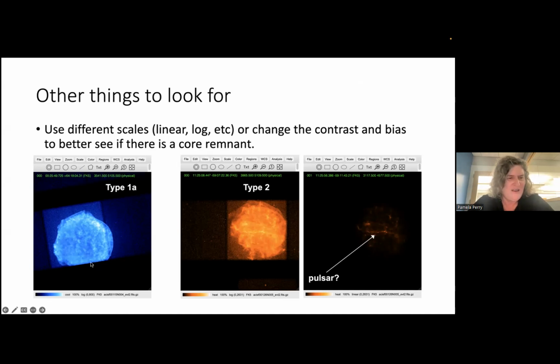You won't find something like that in a type 1A because the white dwarf is completely destroyed when it supernovas, so there's not going to be a core remnant. Whereas with a type 2, if you don't see that neon oxygen magnesium signal, you can also look to see if there's a core remnant in the center to help decide if it might be a type 2.